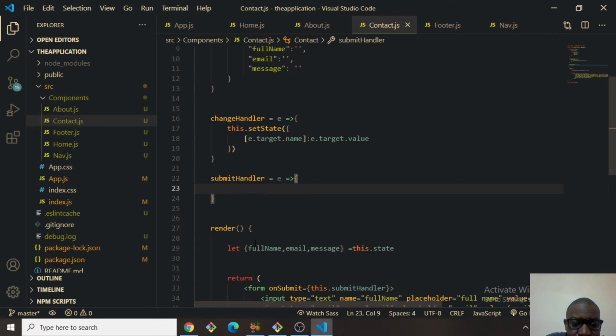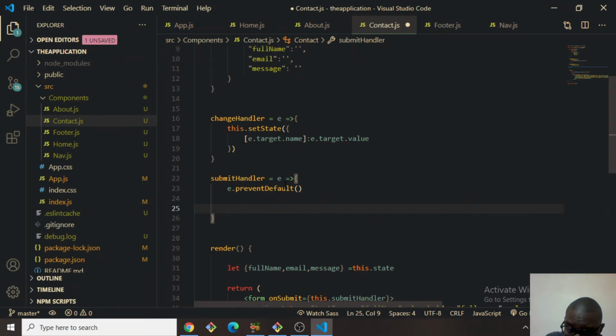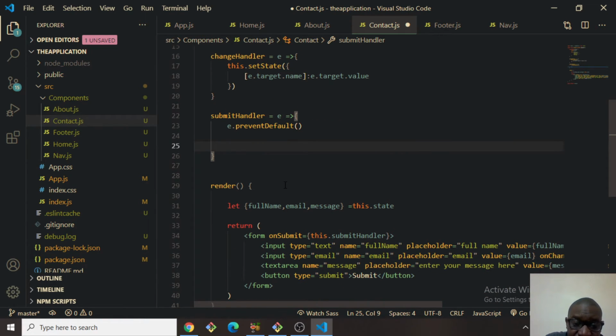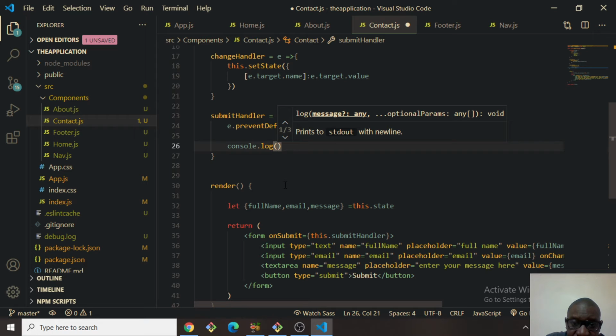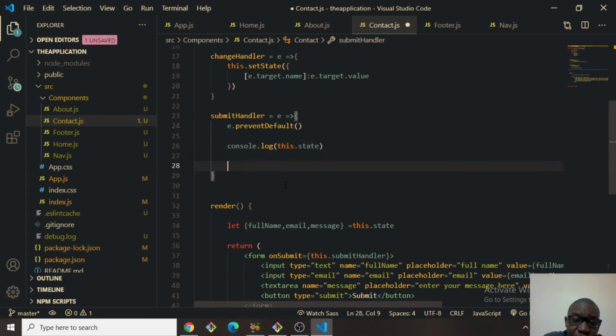So anyway, on the submit handler, whenever the form is submitted, we would like to prevent the default action, because it likes to refresh the page, so we want to avoid that. That's the first thing. And then the second thing is, maybe for now, we just console.log the state, this.state, whatever the state is at that particular point. Though in reality, after we set up our backend, we will need to actually send this data to a form.